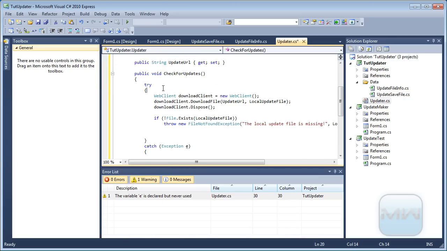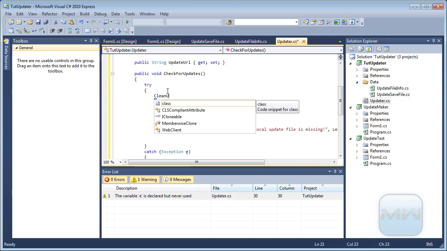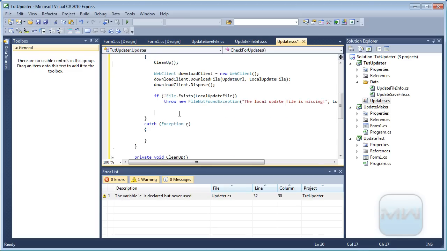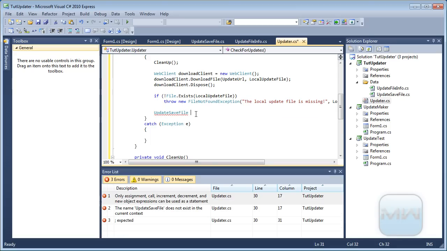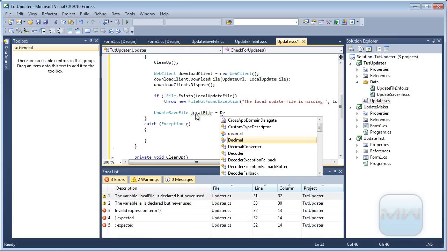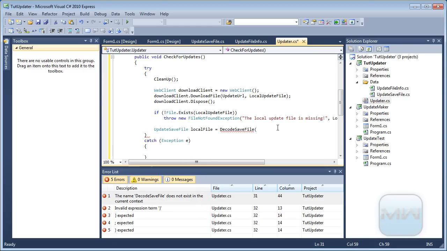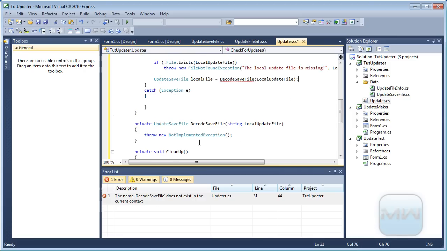Wait, here I'm going to do a cleanup method that will clean everything up on the next restart. If the file exists, then we are going to update save file. Local file equals decode save file, local update file. Generate the method stuff for it.